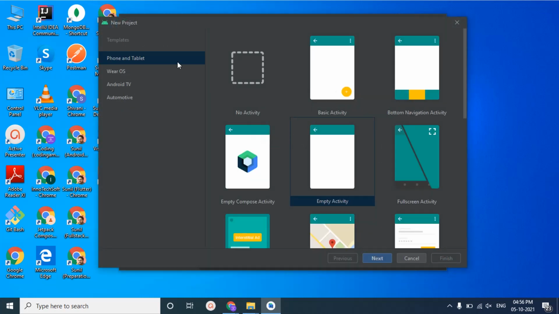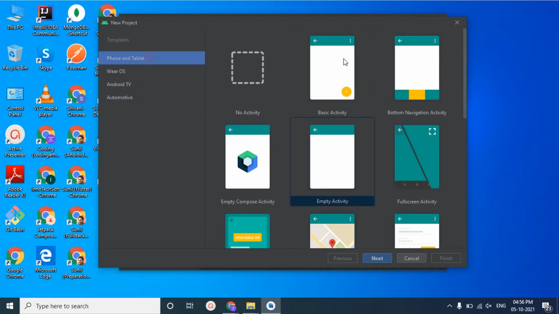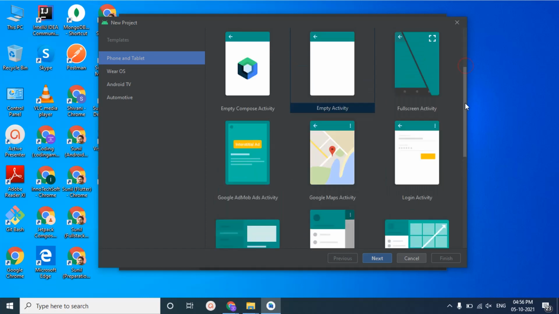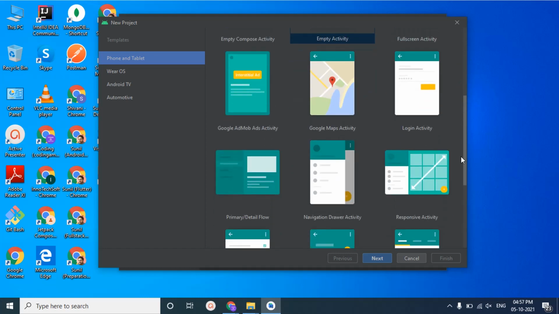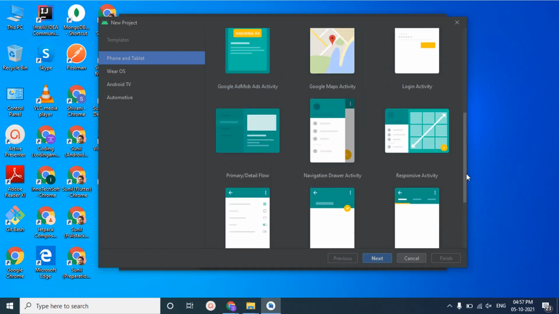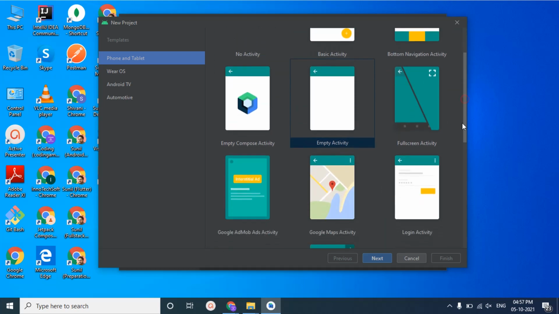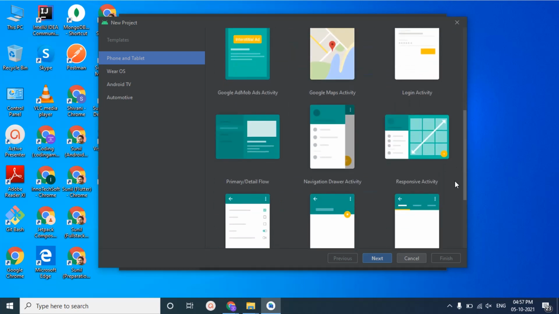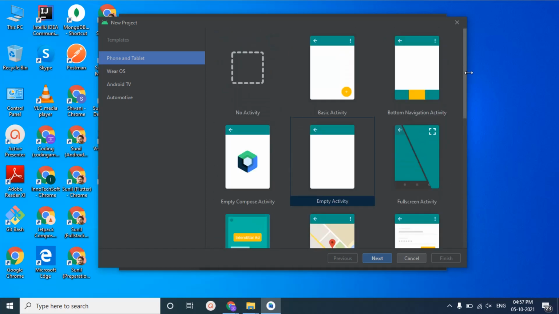Here it is showing the type of project: phone or tablet, Wear OS, Android TV, automotive. I will continue with phone and tablet. Here are the types of project: bottom navigation activity with bottom tabs, empty activity, Google Maps activity, login activity. There are many kinds of options available here. Full screen activity, navigation drawer activity if you want a side menu. I will continue with bottom navigation.